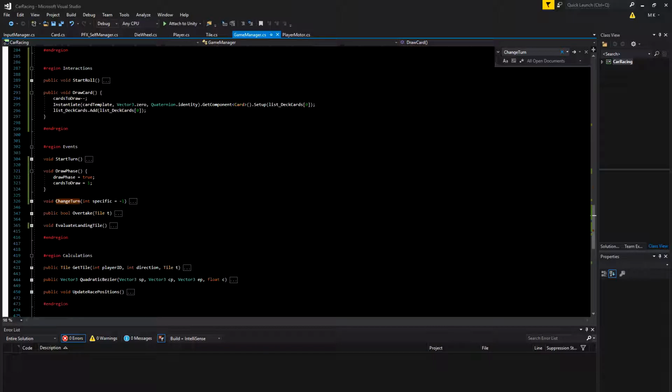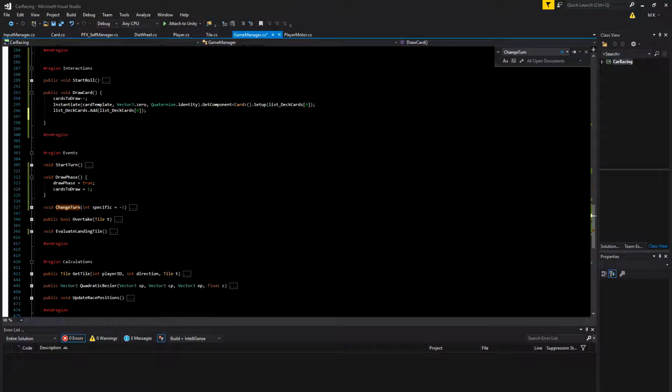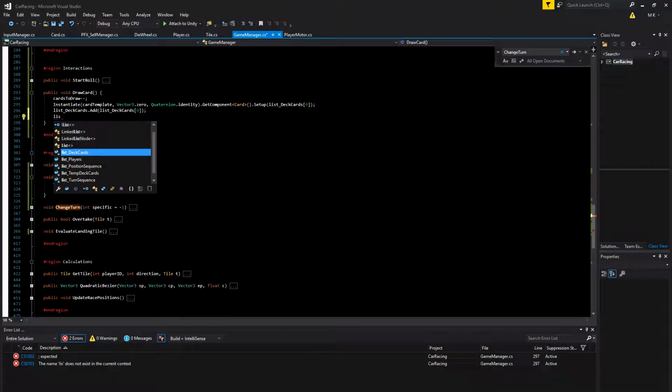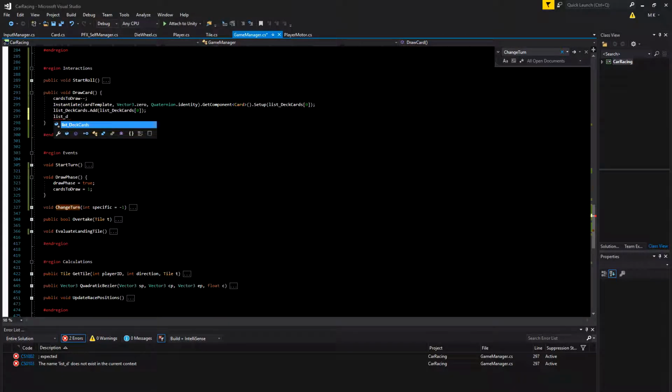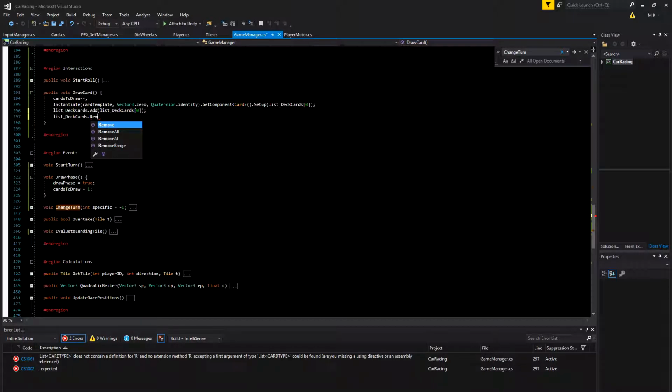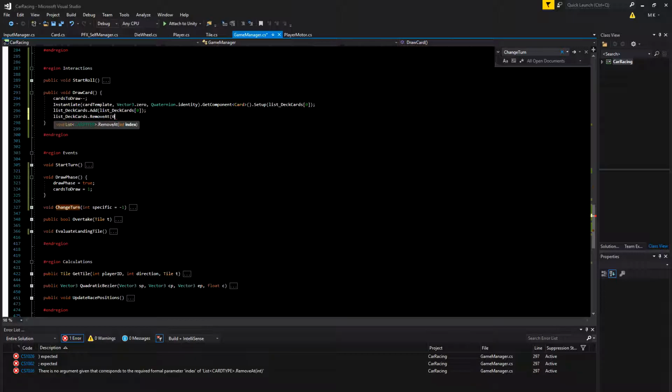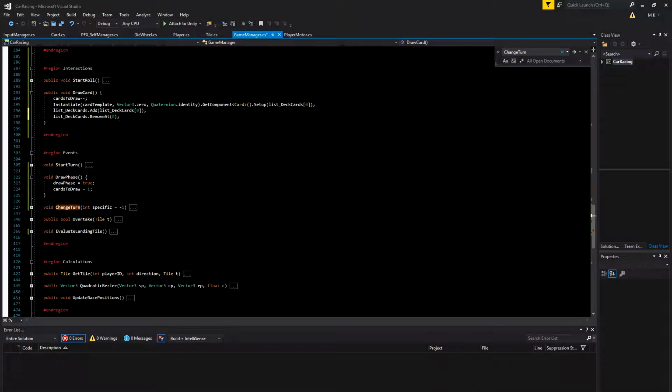Okay, now we need to remove the top one. Which is going to be list underscore deck cards dot remove at, zero, semicolon. So we add one at the bottom, we remove the one from the top, and we've done the cycle. So that's good. Now there's one thing though that bothers me, which is we will not have access to this card, and that's not good. We need to actually store the card.